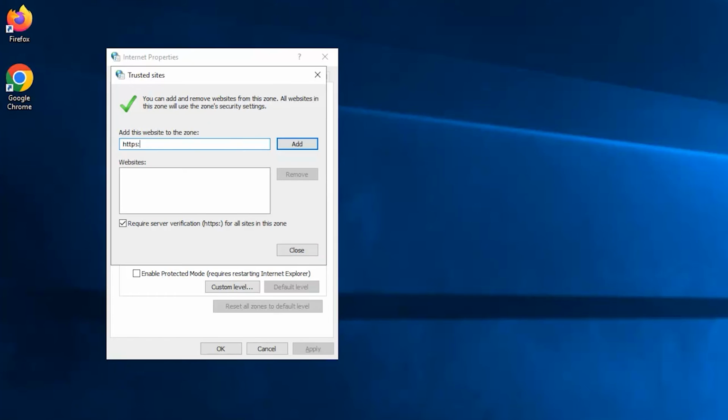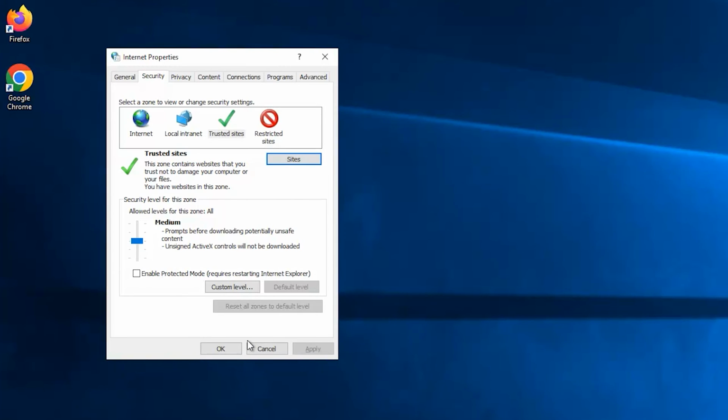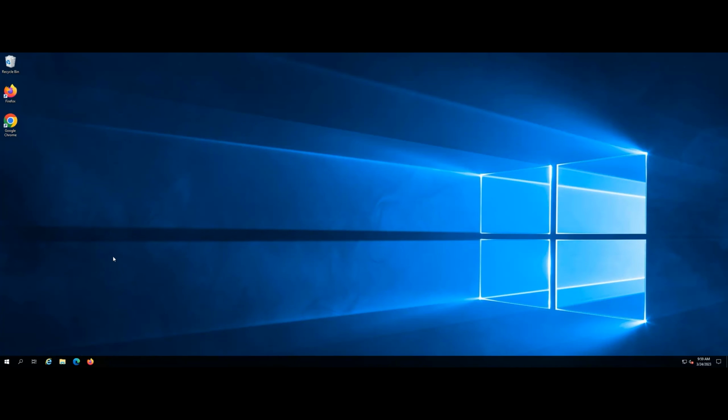Paste the website you want to add in the box. And click the Add button. Uncheck this line. Finally, click Apply and OK. After that, exit the Internet Options screen. Then, launch the browser and try to open the website again.